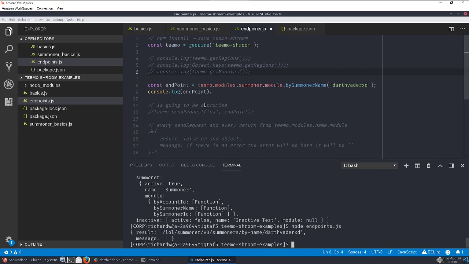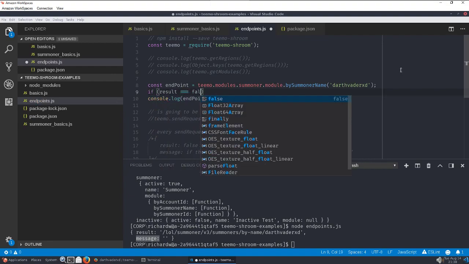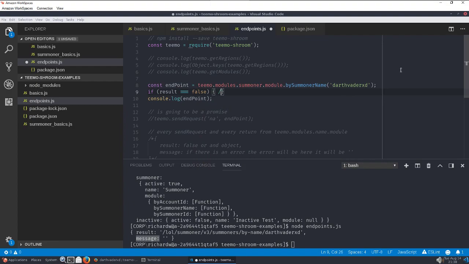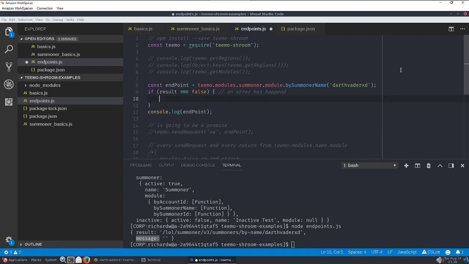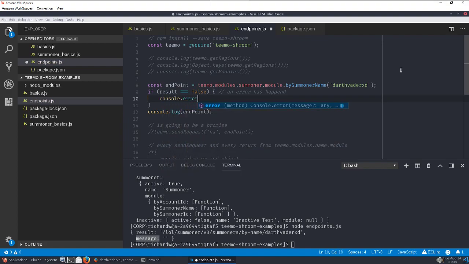That returns an object with a result and a message. If result is false, that means an error has happened, and to figure out what the error is, you look at result.message. Oh, I'm sorry.